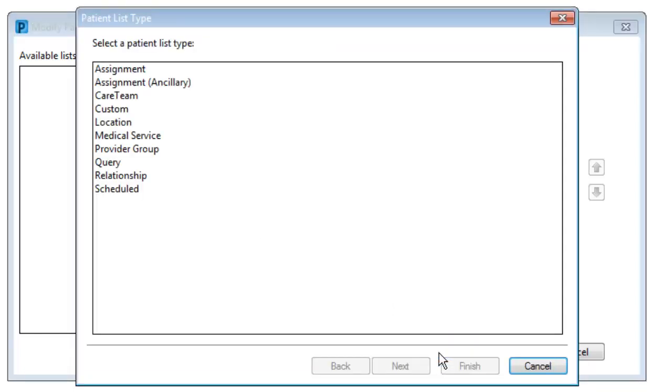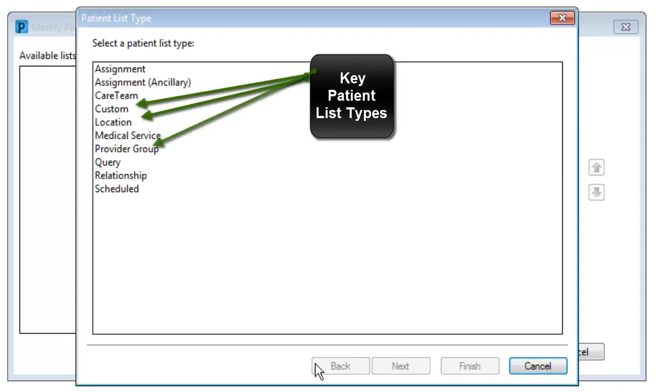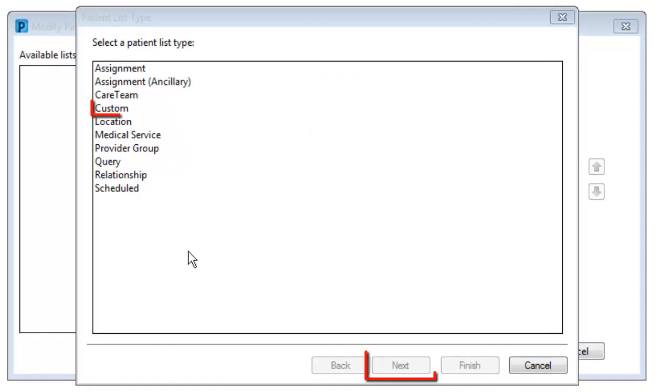Multiple types of patient lists can be created. The option chosen and the defined filters determine the patients that can or will be seen on the list. We'll cover some key patient list types. The most common lists which may be utilized are custom, location, provider group, and relationship. Select the desired list type and then click Next.